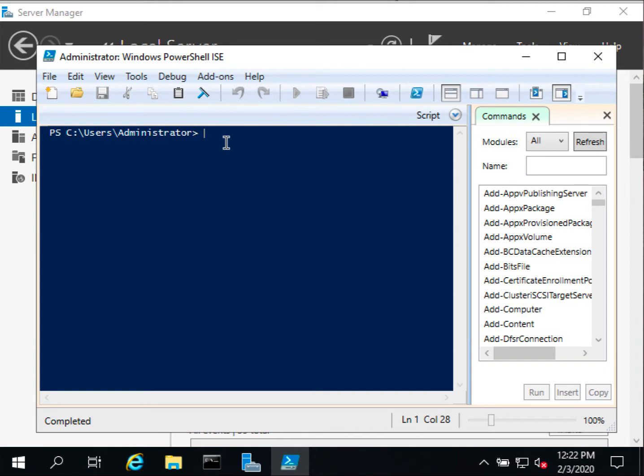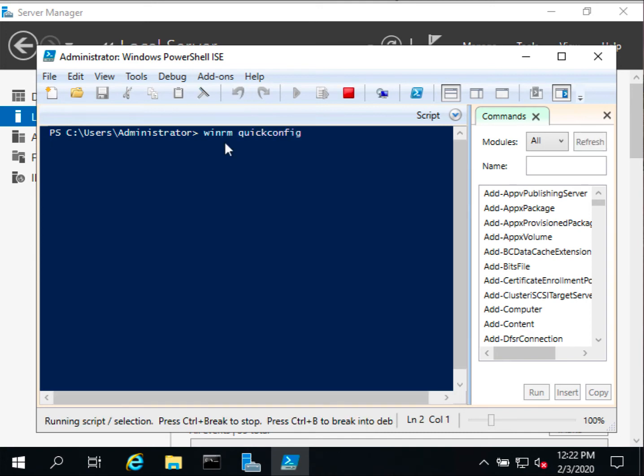You can also use PowerShell in order to configure the remote management. So basically, the command for that is winrm, okay? And then you just put in quickconfig, and that's all you need to do.